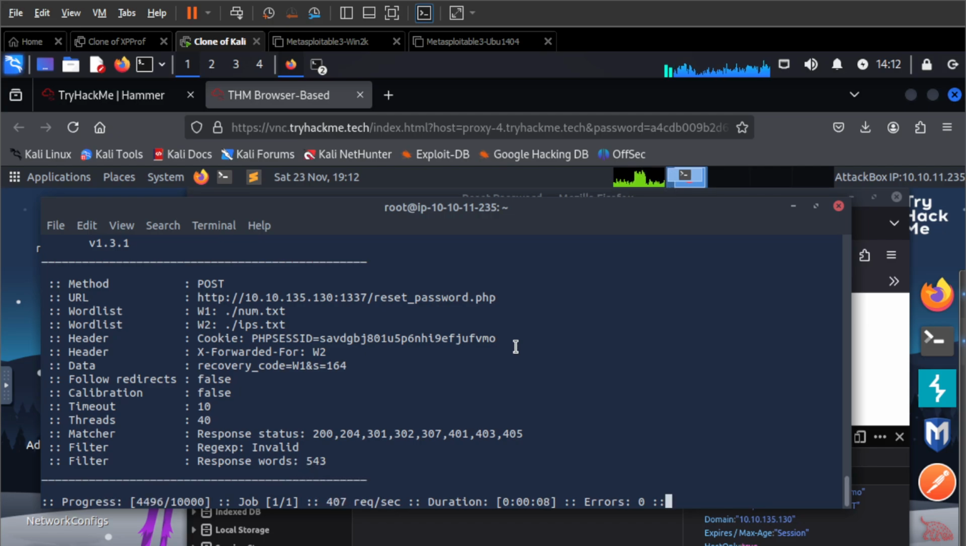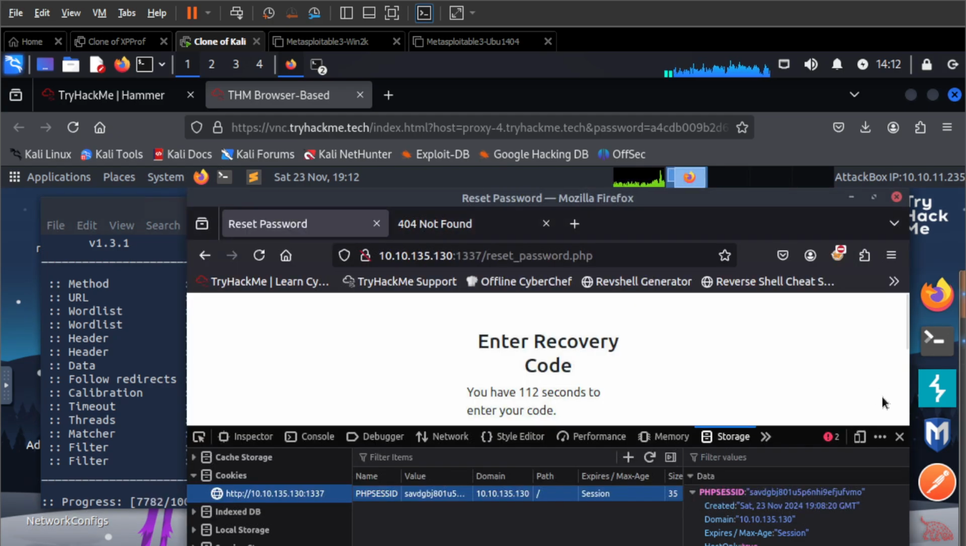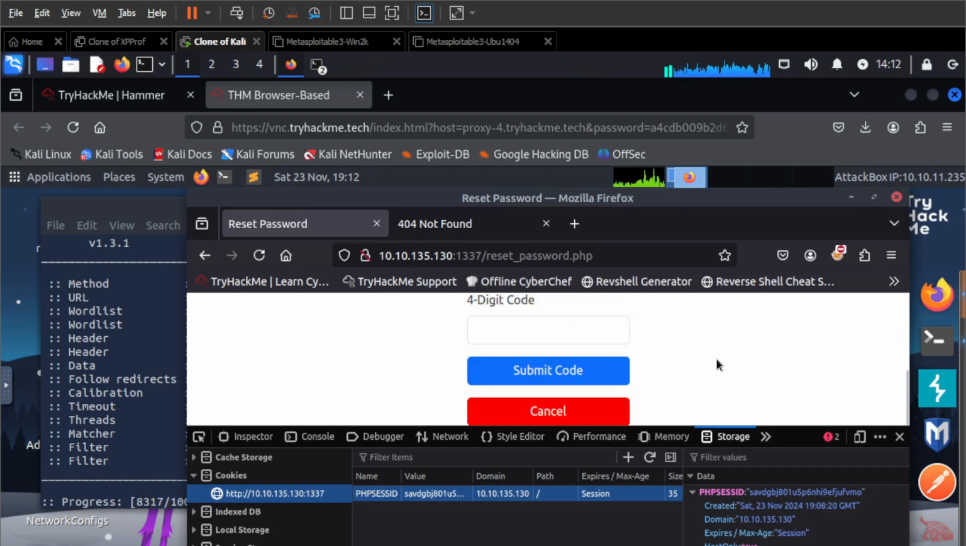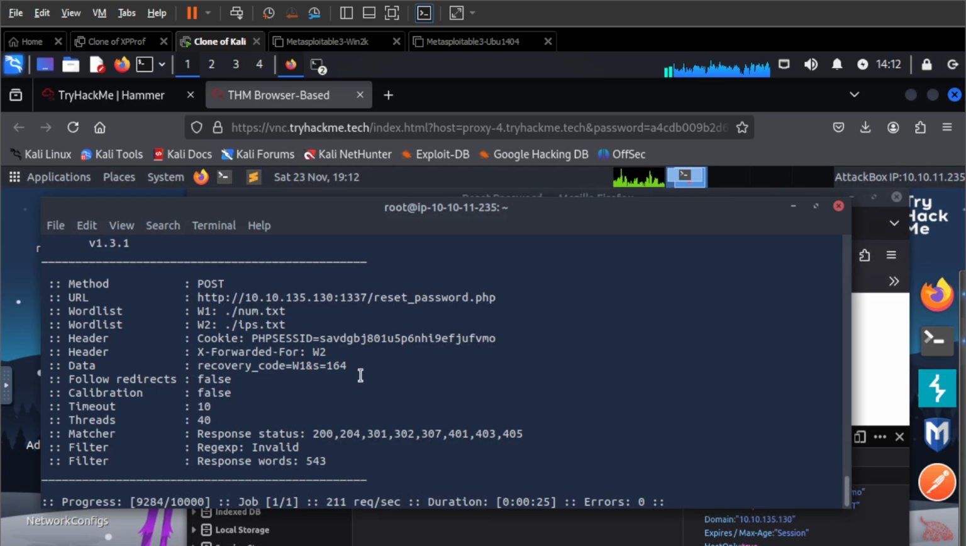Which should be done pretty quickly. We should not have to wait so much. And once we find this, we can use it in this thing to reset our password, right? So let's see. It's already at 9,500.